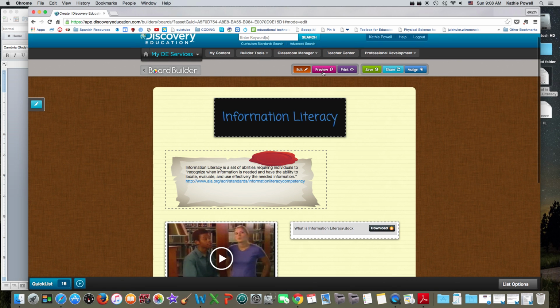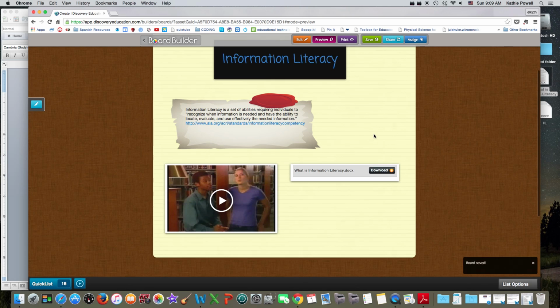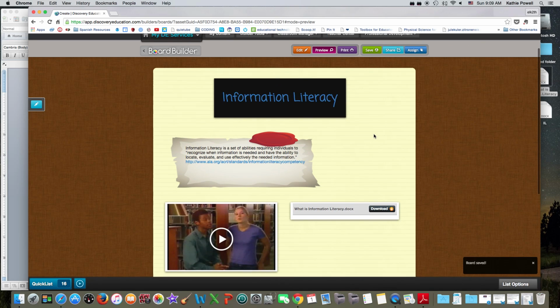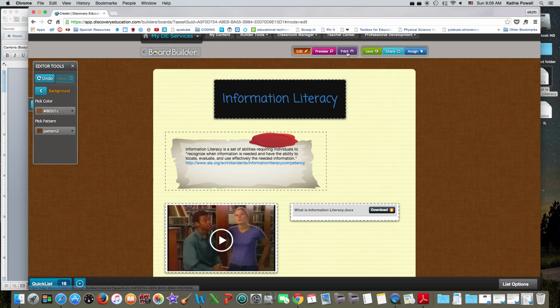Okay, and then now I want to preview it and see what it looks like. And it'll just take a few seconds for it to go. And that's what it's going to look like. I can go back to the edit bar and edit it again. I can print this out. I can save it. I can share it.